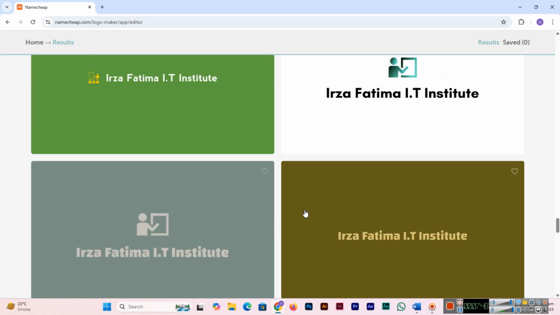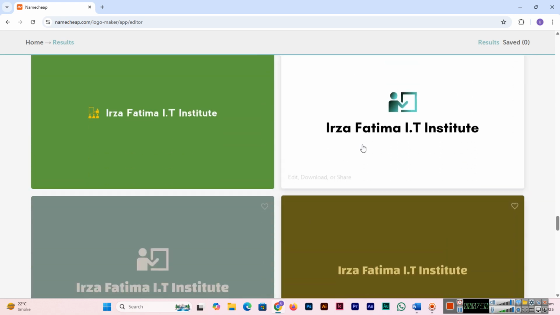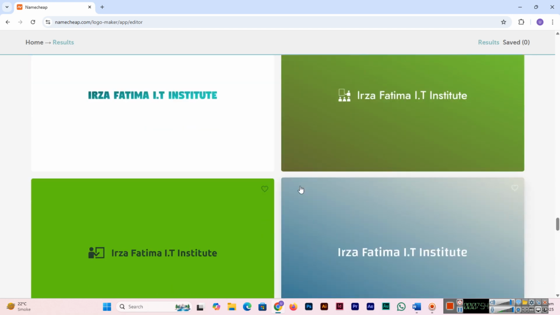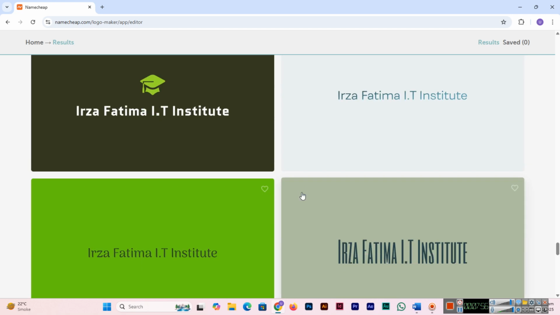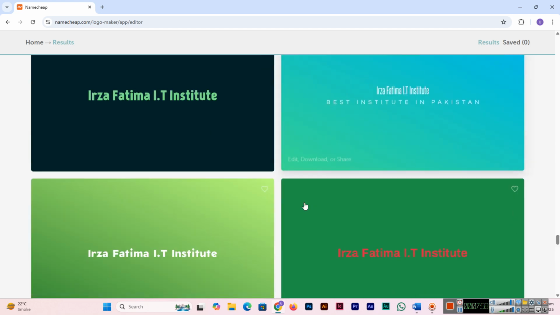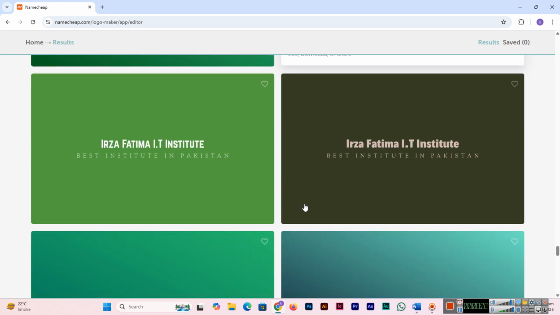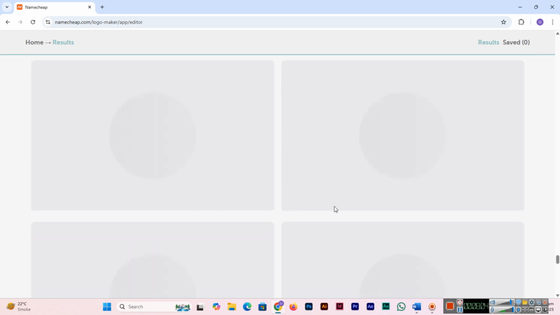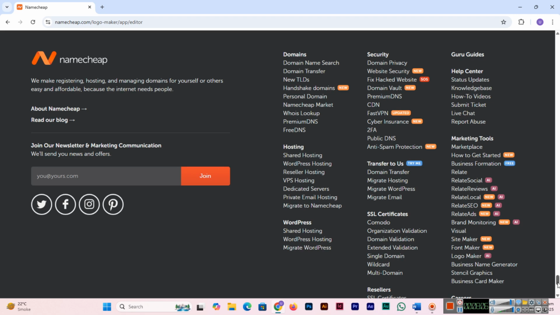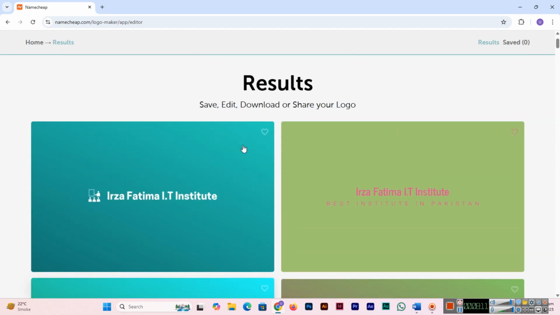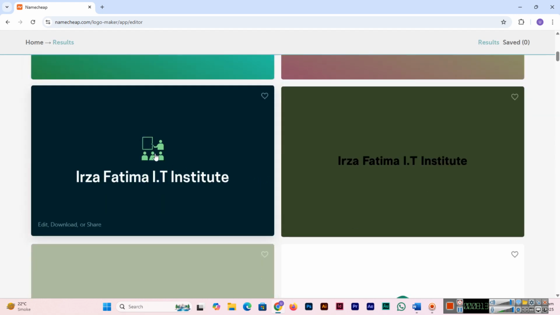See, incredible. Just scroll down here, you can also see even with white background. So if you need white background, you can select that one. Still I am scrolling down, and it's generating more logos, a number of logos now here in front of my eyes. So for example, if we like this one, so edit, download, or share.